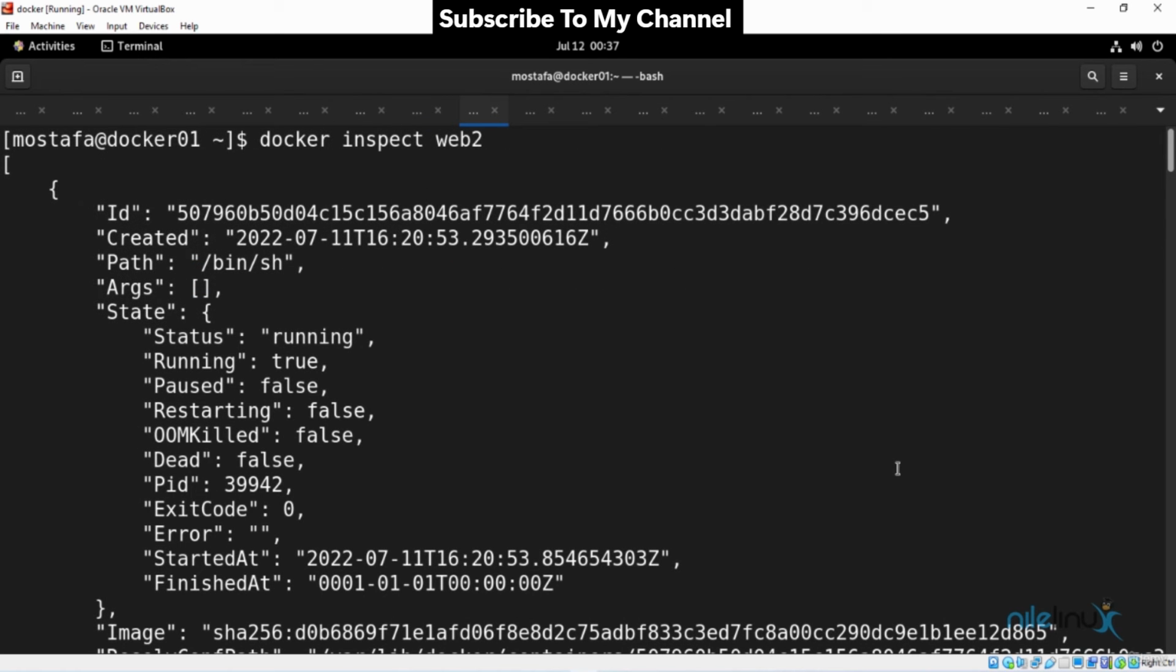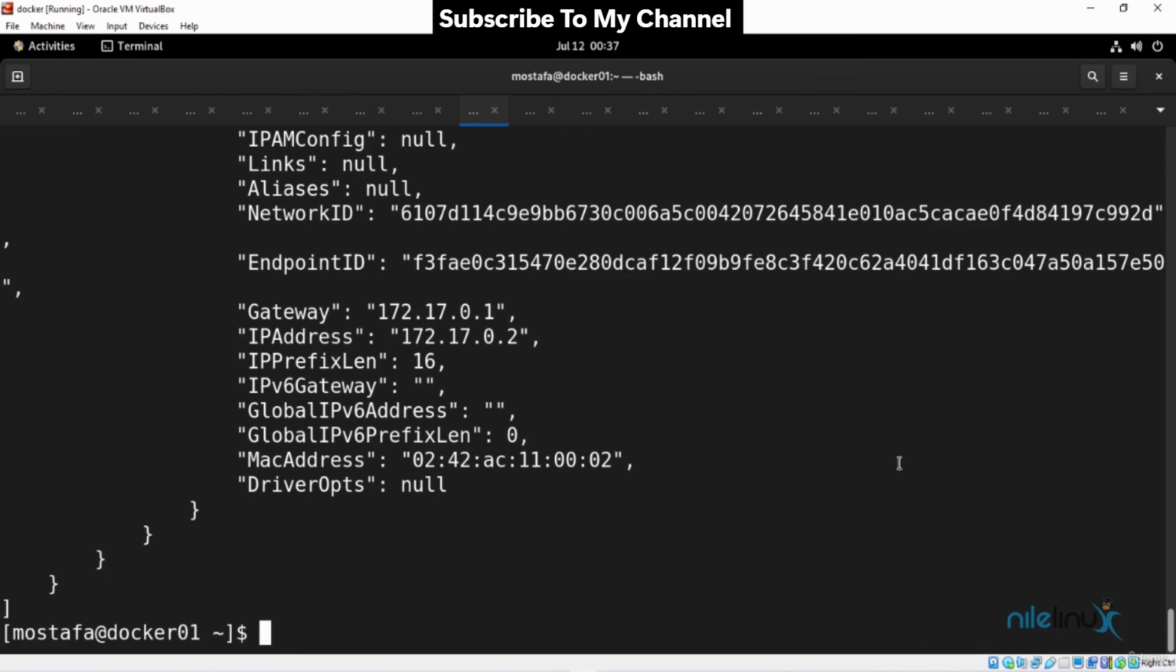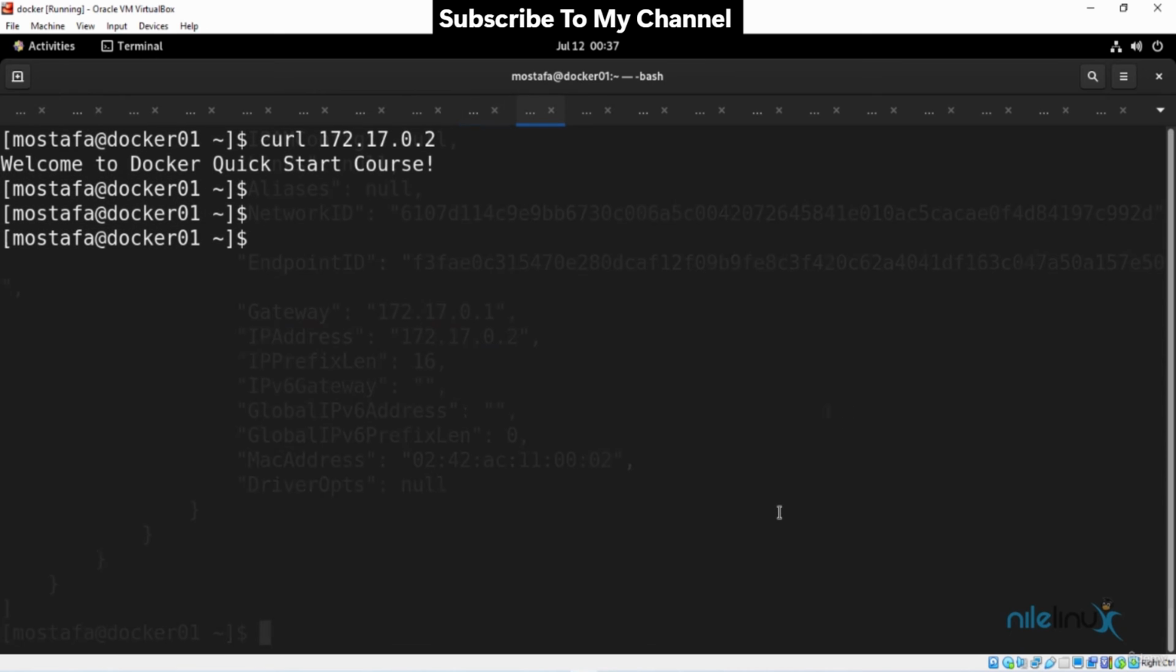Now let's get the IP address of our web2 container using docker inspect web2 command. We will see it's 172.17.0.2. To verify that our website is working properly, we can curl using the container IP address. We will see that we can access our website from the local host.